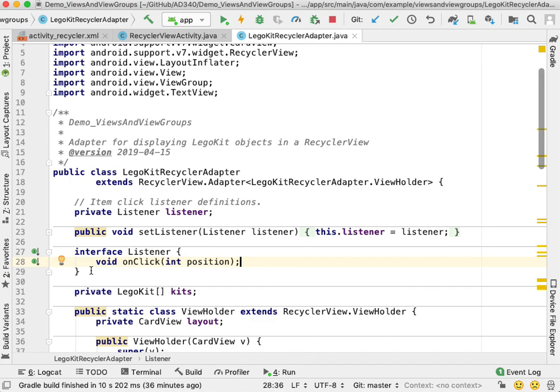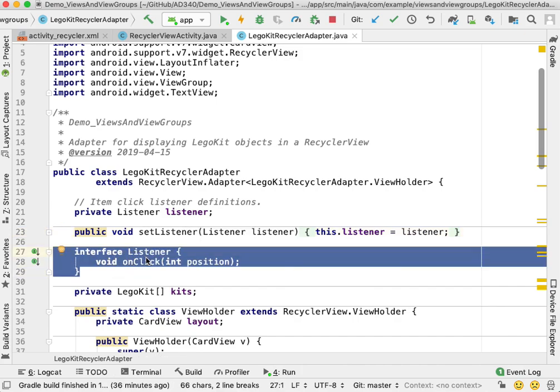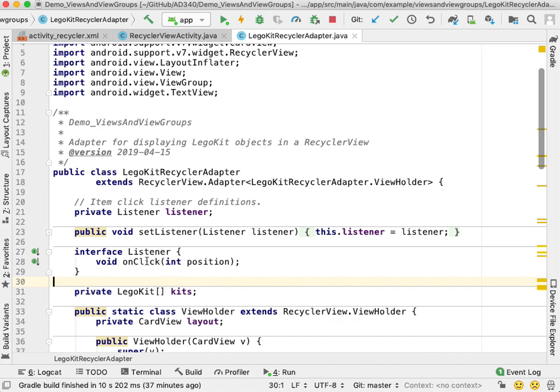Well, here in this case, we're doing something very similar, except we're defining a setter for our click listener. So you'll notice we've defined a setter for our click listener. We've also defined the type for our set listener. So basically, anybody who wants to set a listener for our adapter has to create an instance of our type of listener in order to be able to set it.